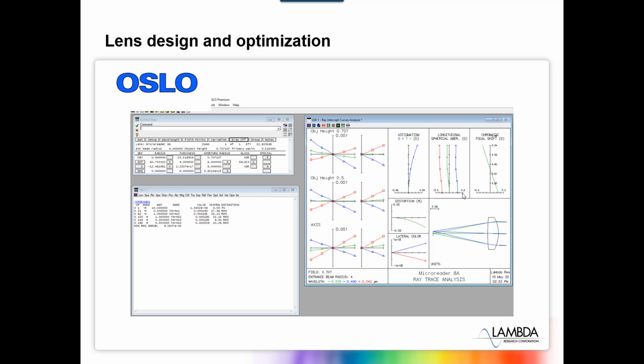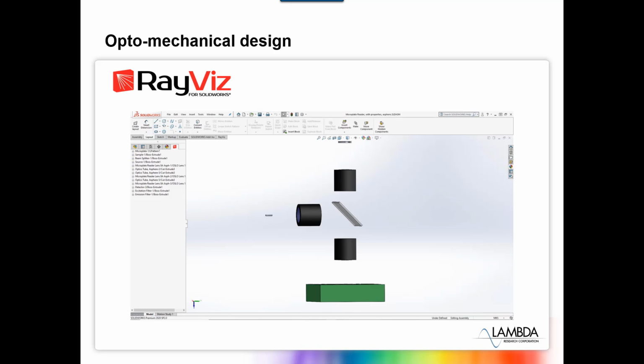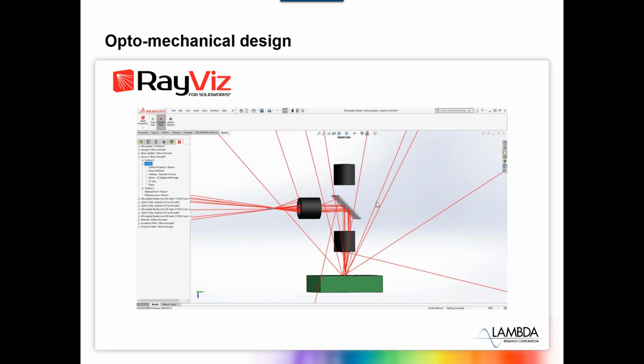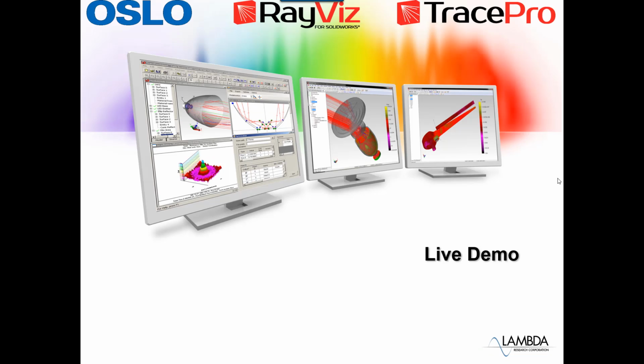So what we wind up doing here is we're going to use OSLO for the lens design. We will then use RayViz to do the optomechanical design in SolidWorks. We can also run a quick ray trace directly in SolidWorks to make sure our rays are going where we want them to. And then lastly, we'll bring that model into TracePro and do a full optical analysis. So with that, let's actually do a live demo and I'll show you the three programs and how you can use them together.